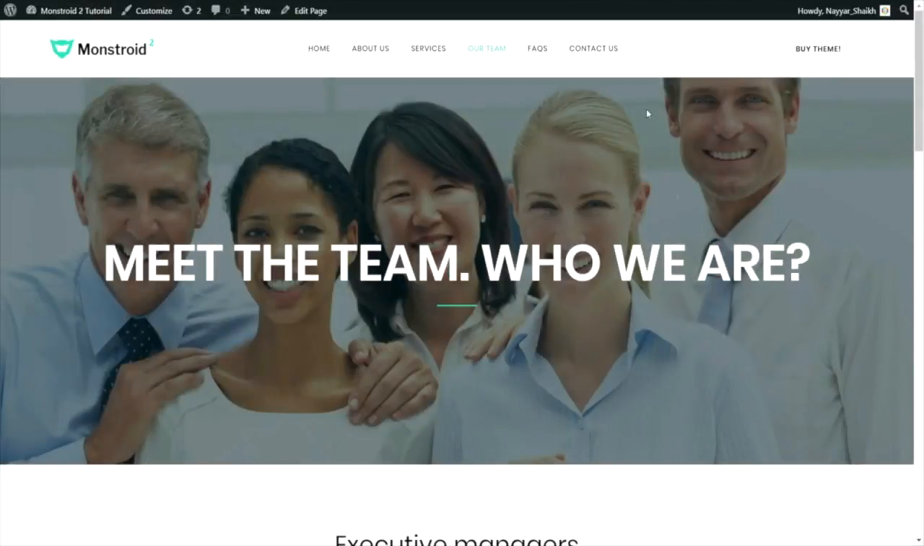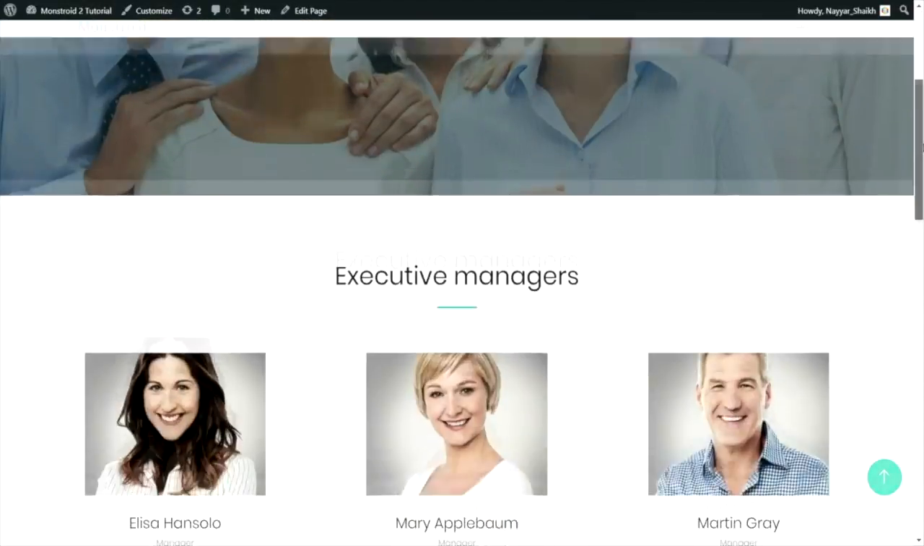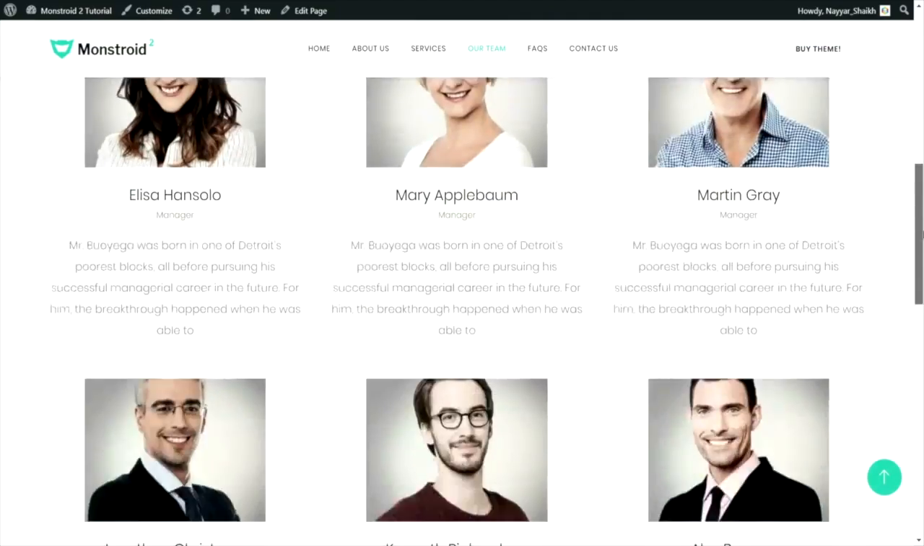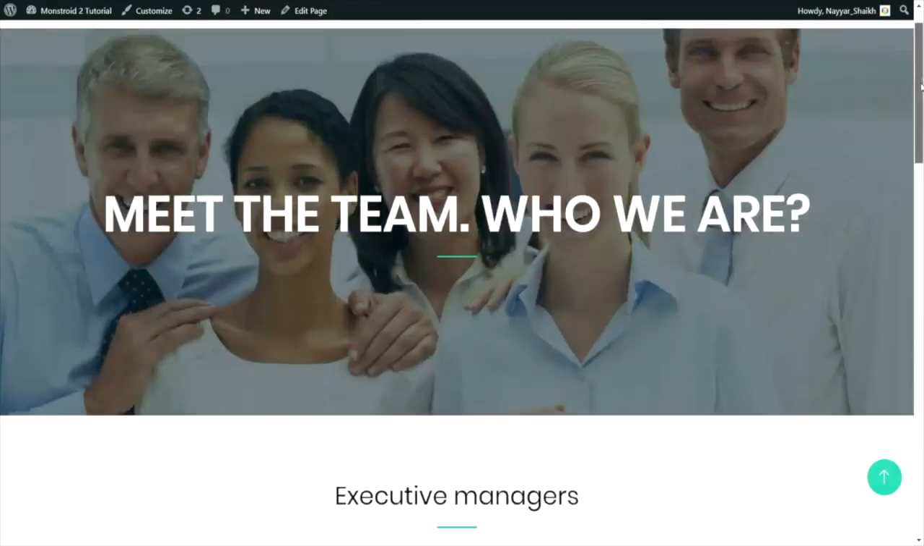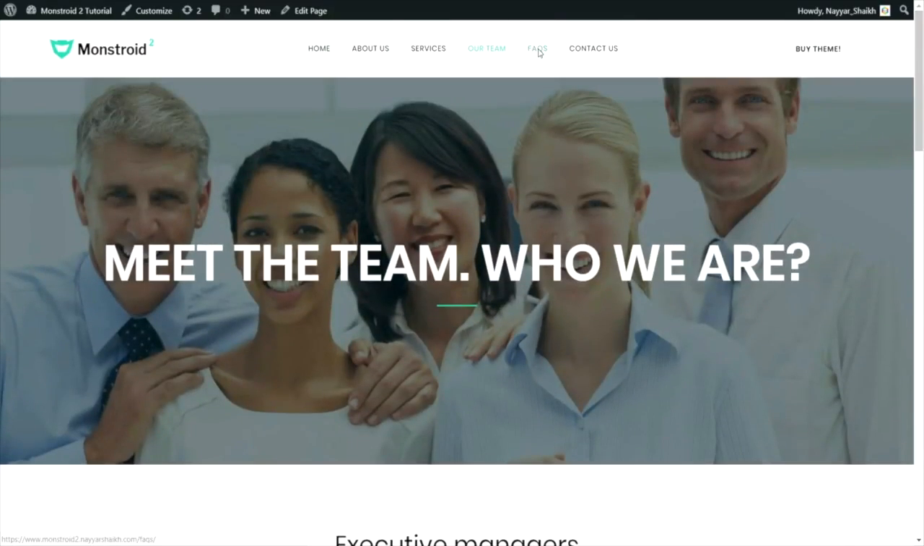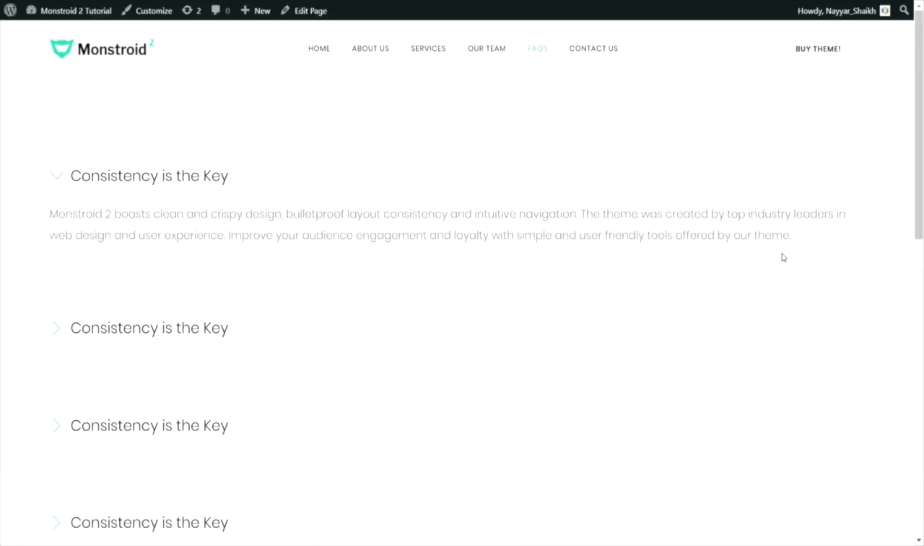Now again, as I said earlier, the top section is very similar. After that we have all our team members over here. Then we also have a facts page. As I said earlier, we had these sections in the home page, but that was if you wanted to create a single page website. I have created all these things in different pages so that you can follow along. Even if you want to create a single page website or a multi-page website, you can use this video to create both of them.